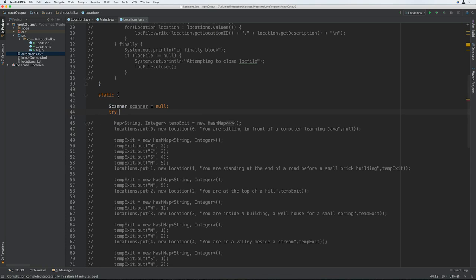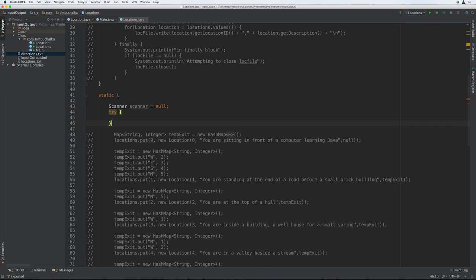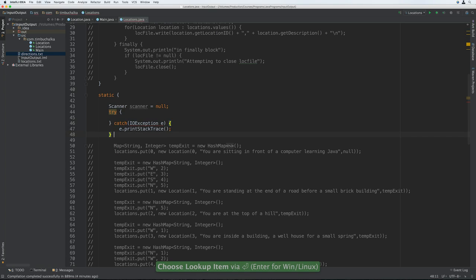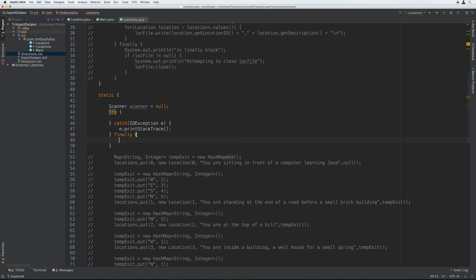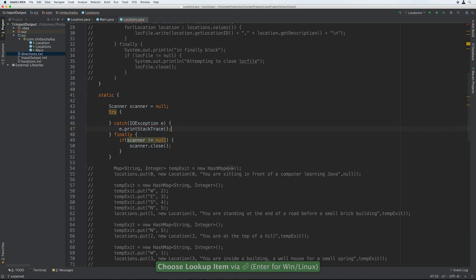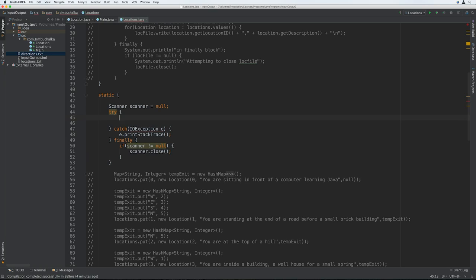And let's start with a try. And I'm going to catch IOException e, and we'll just put an e.printStackTrace in there for now. And then we'll do finally, if scanner is not equal to null, scanner.close. We're obviously getting an error at the moment because we haven't given the try block anything that it can possibly throw an IOException. So let's change that now.